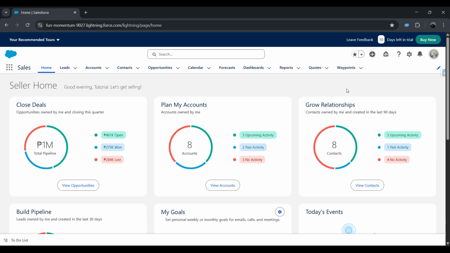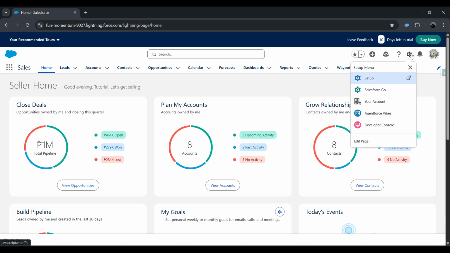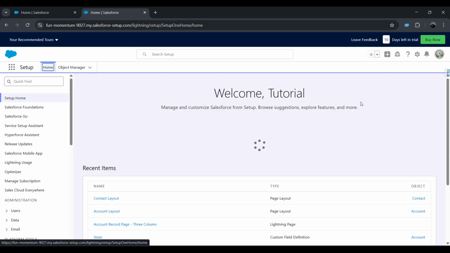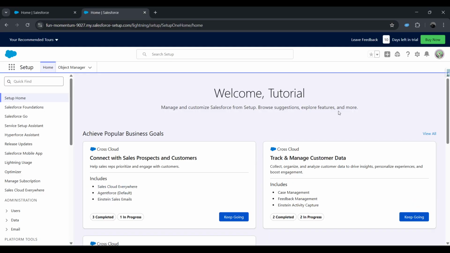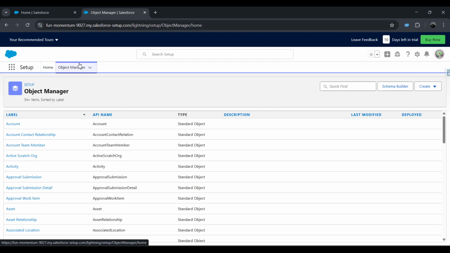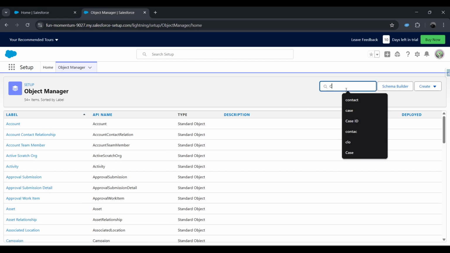First, click the gear icon in the top right corner of your screen and select Setup. This will take you to the main configuration area where you can customize how Salesforce works for your organization. Once you're in Setup, click on Object Manager, which you'll find beside the Home tab. The Object Manager is where you can access and modify all the different objects in your Salesforce instance, like contacts, accounts, and opportunities. Next, search for and select Contact.